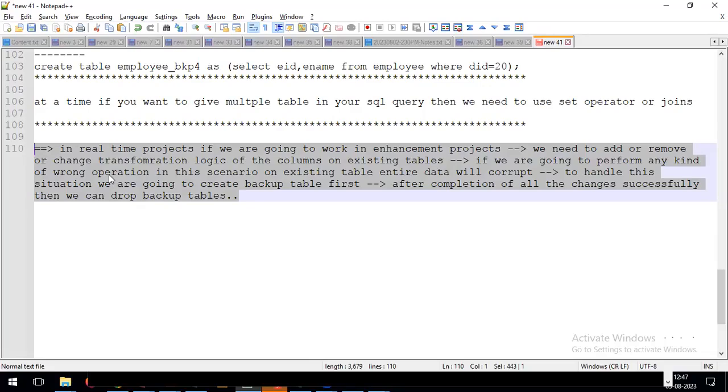Because in real time, if you are really working on cloud data engineering projects, whenever you want to make any kind of change on an existing table, the compulsory first step is to take the backup table. After that only we perform the remaining operations. That's the reason we are spending this much time to understand the backup table and the partial backup tables.